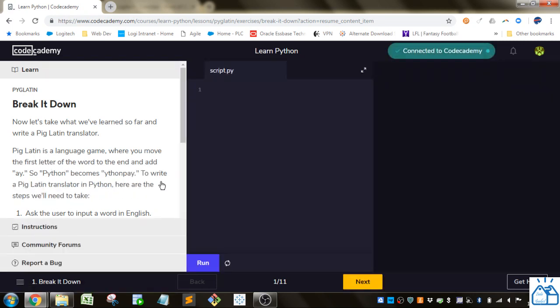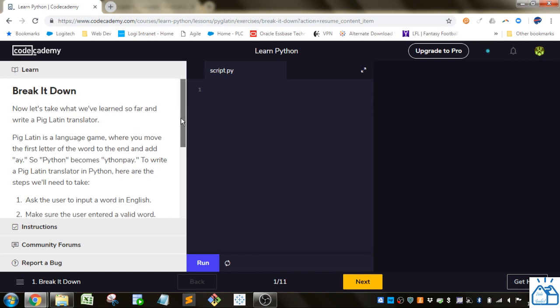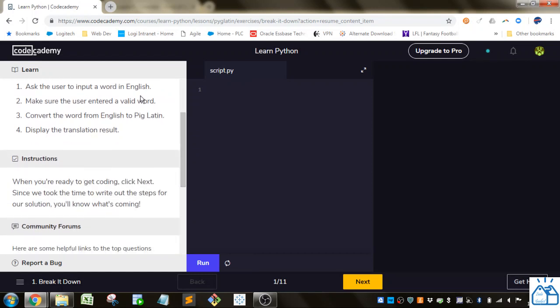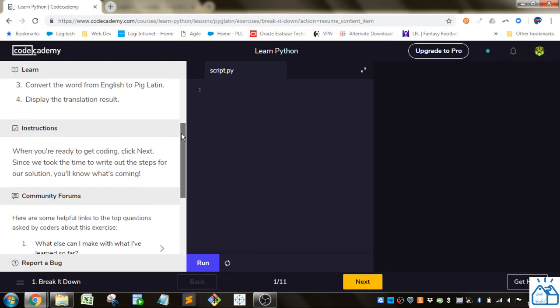So, break it down. Now let's take what we've learned so far and write a PygLatin translator. PygLatin is a language game where you move the first letter of the word to the end and add "ay". So Python becomes "ythonpay". To write a PygLatin translator in Python, here are the steps we'll need to take. Ask the user to input a word in English. Make sure the user entered a valid word. Convert the word from English to PygLatin, and display the translation results. All right, when you're ready to get coding, click Next.